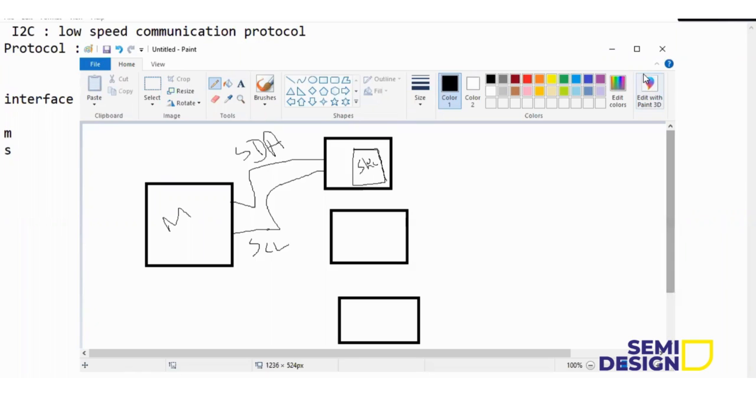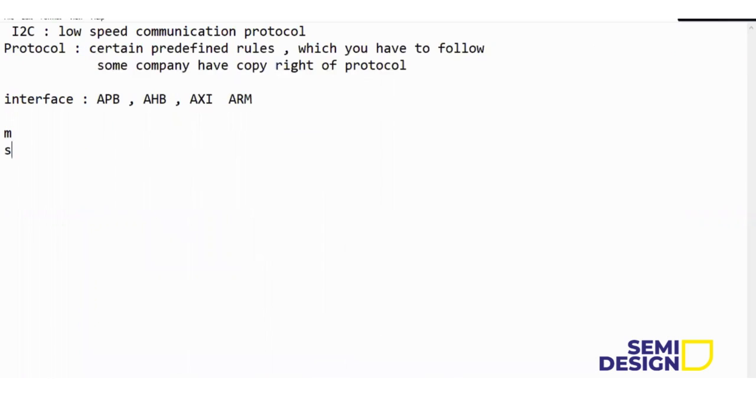Correct. Whatever you said, only that memory's code is written. Let me just summarize the things, then we will move to the code. So where I was: this I2C is a low speed communication protocol. We have other low speed communication protocols also.